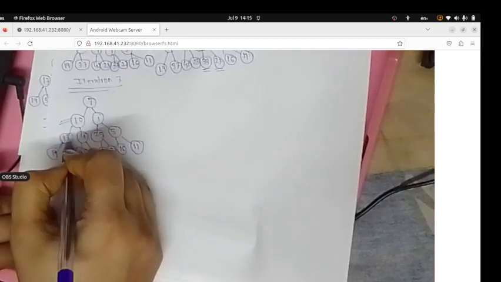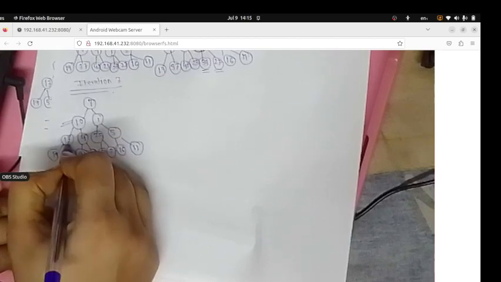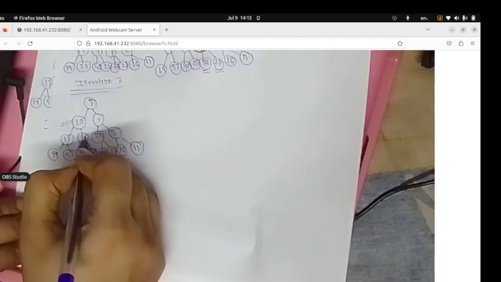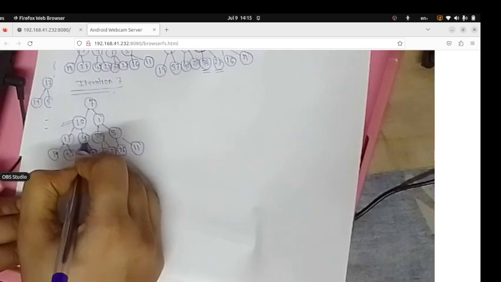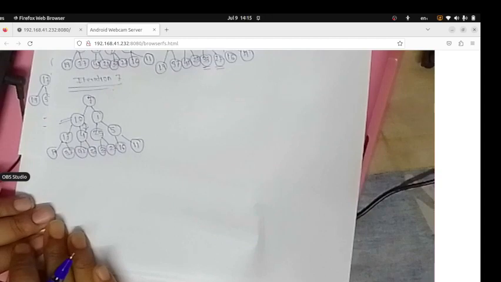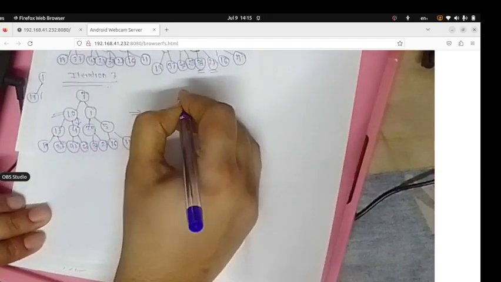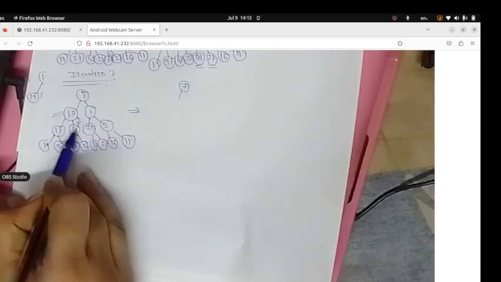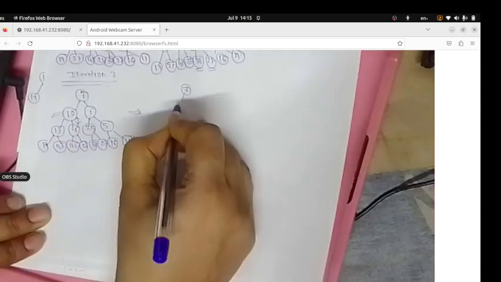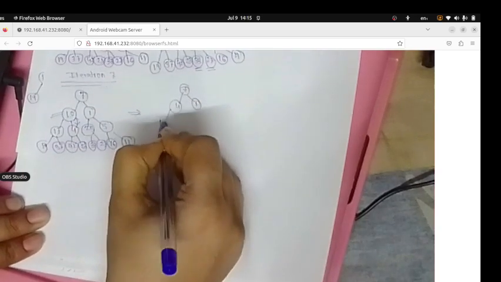Now it has two children, 17 and 4. Now 10 is less than this child 17, but 10 is greater than this child 4. So 4 and 10, these parent and child will be swapped with each other. So the tree changes. Now 4 will come to the place of 10. So here it is 4 and 1, and this is 17.